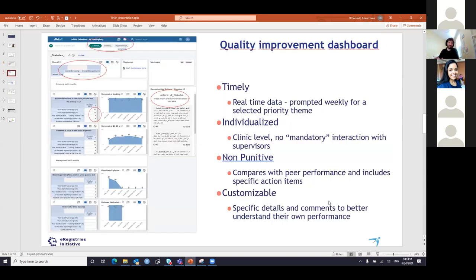Well, when we were designing these dashboards, as you can see here at the left, I apologize for the small screen, at the very top you can see timely. This is real-time data that's being entered on a daily basis. The different themes would show up every week for a different priority theme, whether that's anemia or hypertension or attendance, and they would get notifications or DHIS2 messages that there was a new theme and new data to explore that week. So we tried to make it timely and show the last month's data. Individualized, so at the clinical level, and also non-punitive, so there's no mandatory interaction with supervisors. A clinician can open up the dashboard themselves without asking a higher up to have access to it or to help them understand what it might mean.